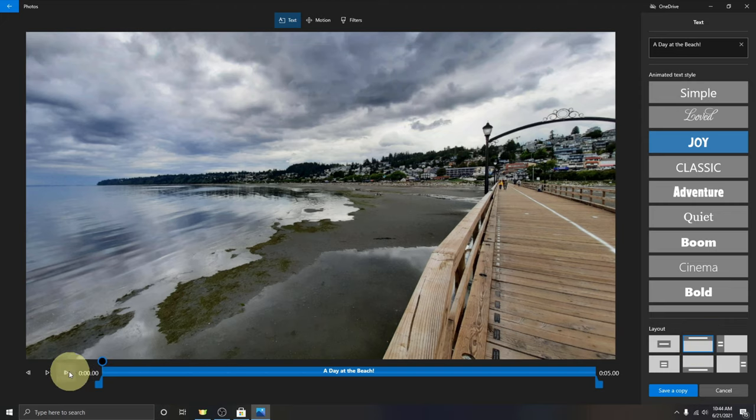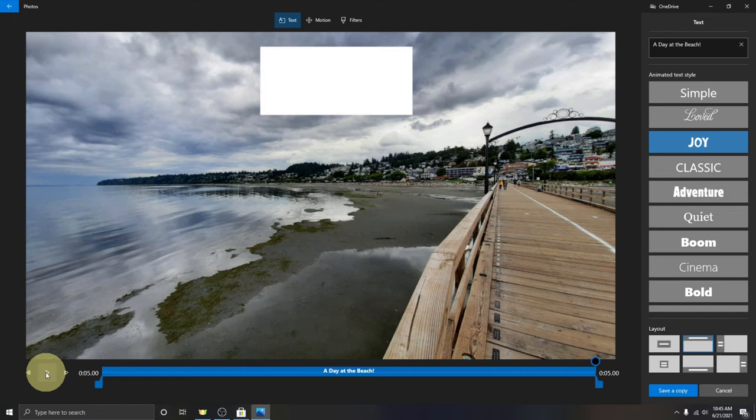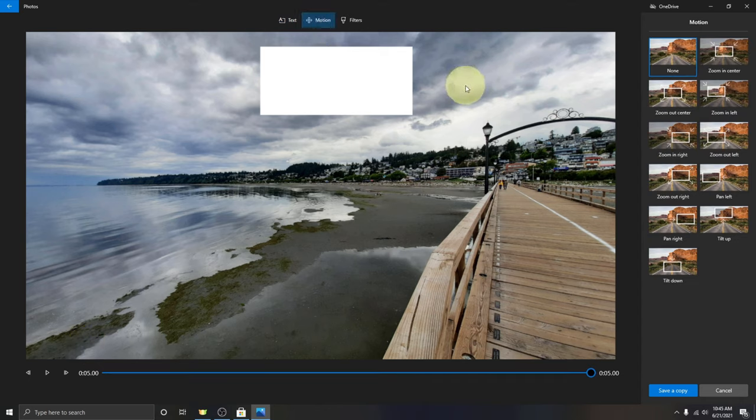And again, now when I play this, you'll see it comes in at the top, and then it disappears just like that. And it's really that simple to add text to your photo, but I do want to show you motion and filters as well, because they're going to add some more life to your photo. So let's go ahead and click on motion here at the top. And this will allow you to have different things happen to your photo.